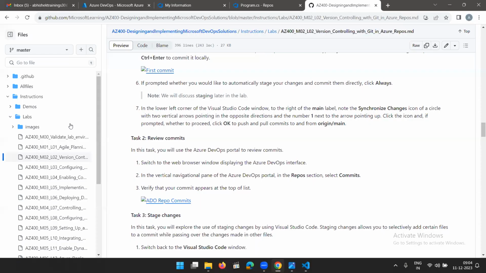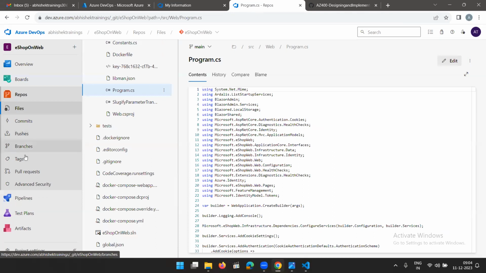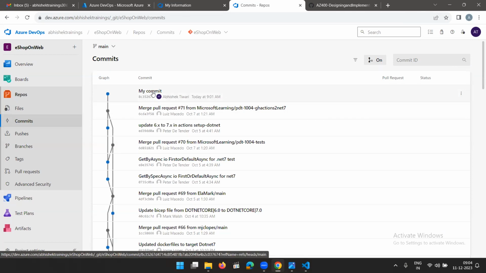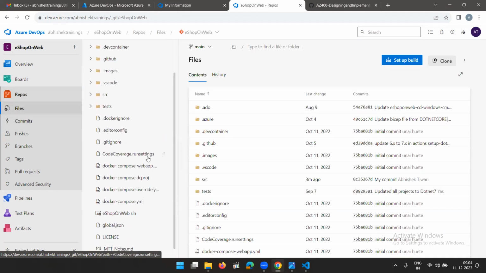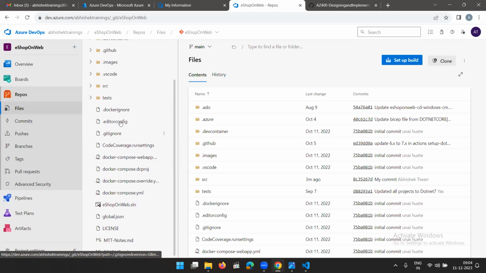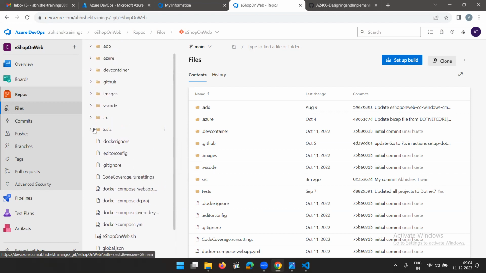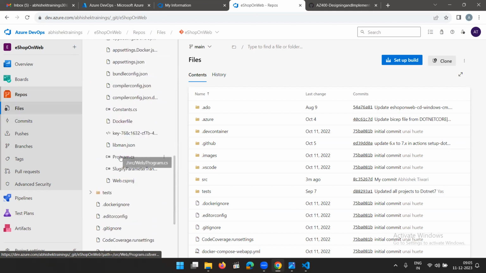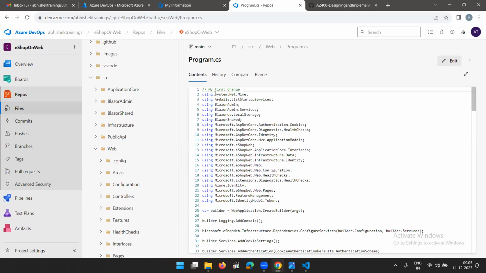Now you can go here and go to the commit section. Can you see my commit now? Yes, we have done this commit from our local and pushed it to our remote repo, my commit. If you go to repos, and then to source, web and program.cs, you will see my first change.